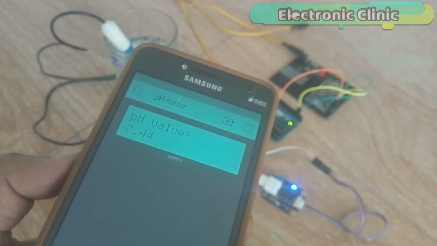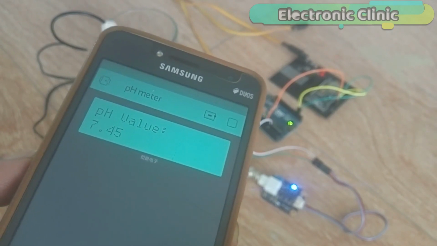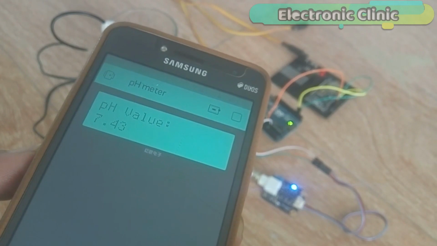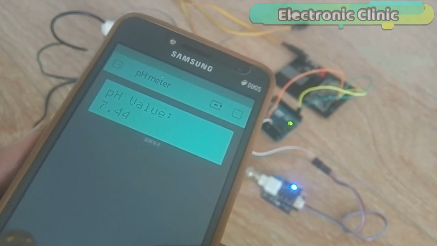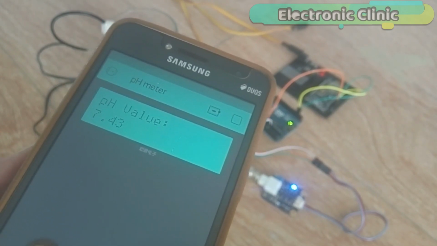In this episode, I will practically explain how to measure the pH value of the well water. And I will also explain whether the water under test is good or bad for health. In this tutorial, you will also learn how to use the 16x2 LCD widget in the Blynk application.